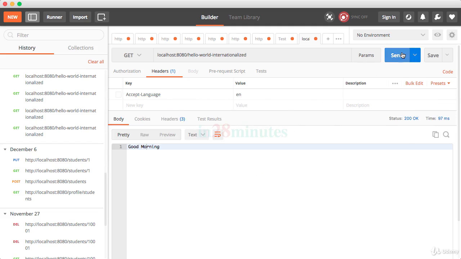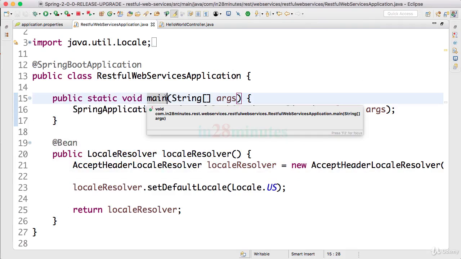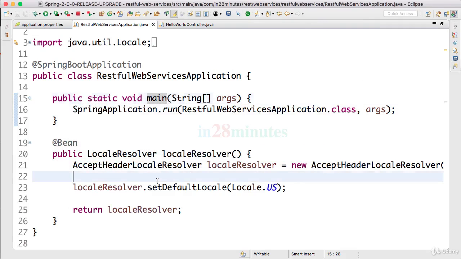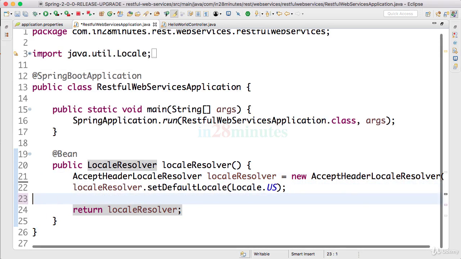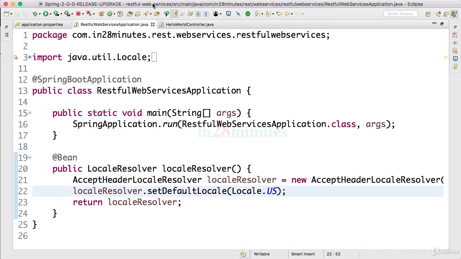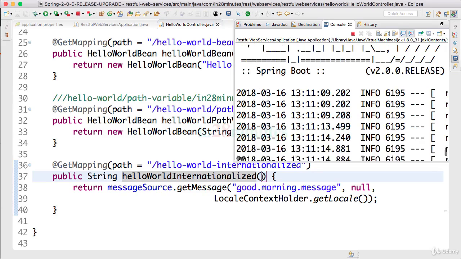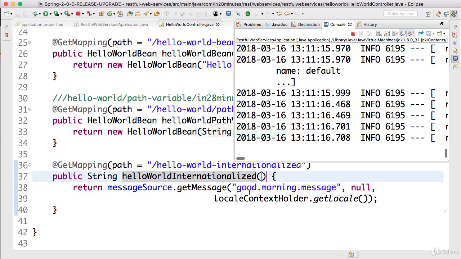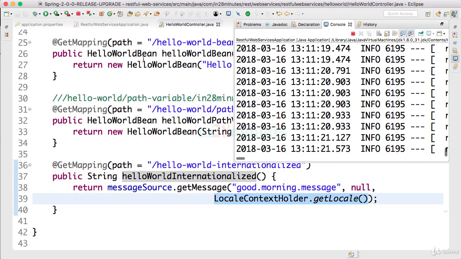Good morning. What we looked at in this specific step are simplifications of how to implement internationalization. We said we would use the locale resolver, which is AcceptHeaderLocaleResolver, and once we use the AcceptHeaderLocaleResolver, the advantage is we would not need to configure the locale as a request parameter or a request header in every controller method. We can directly use LocaleContextHolder.getLocale and pick the accept header locale up.